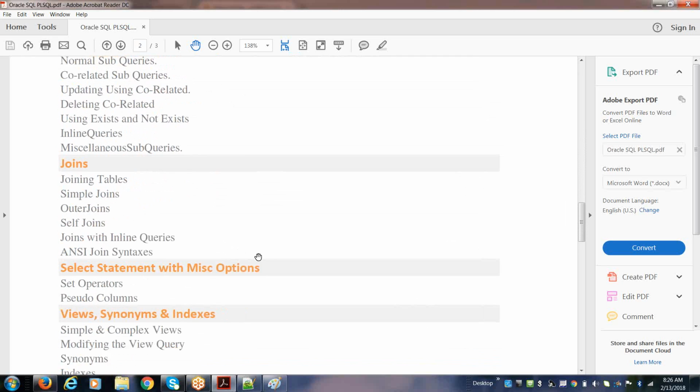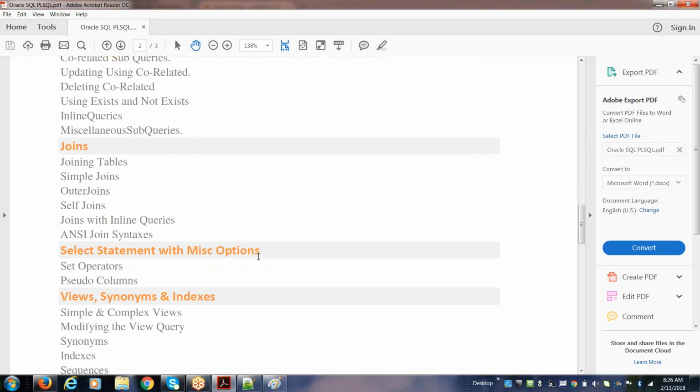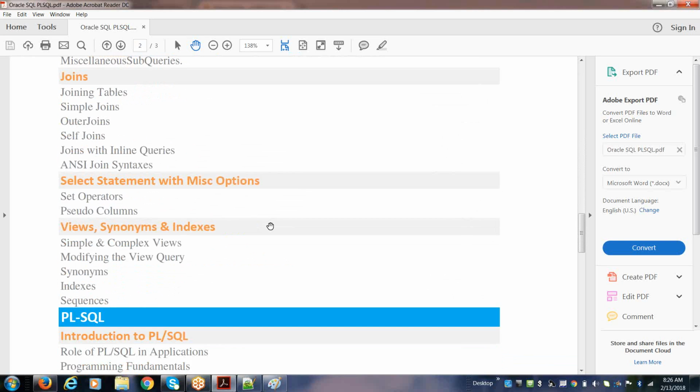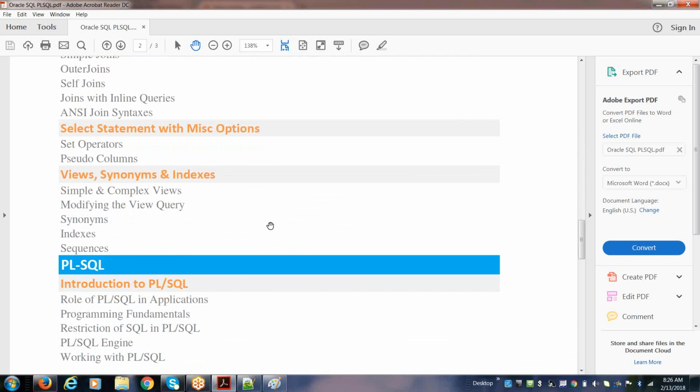All those joins we will be covering. Pseudo columns: what is row number, what is row ID, and how it is used. And set operators: union, union all, minus, and intersect operators. We'll talk about views, synonyms, and indexes as the last topic of SQL. And then we will move to PLSQL.